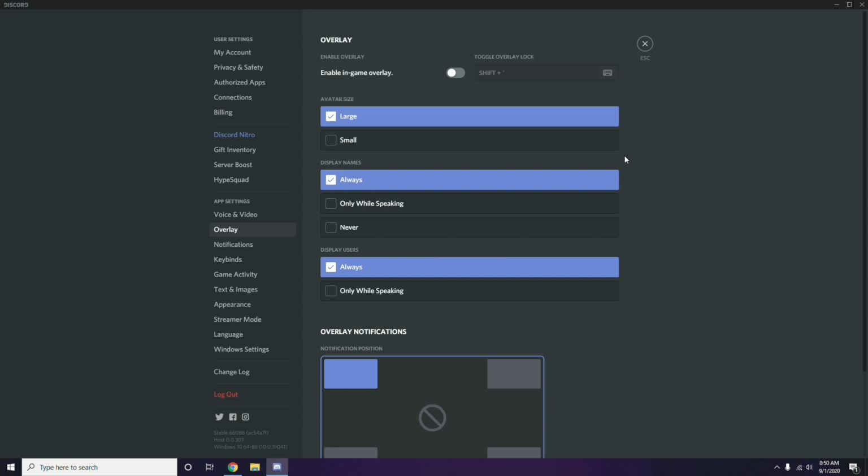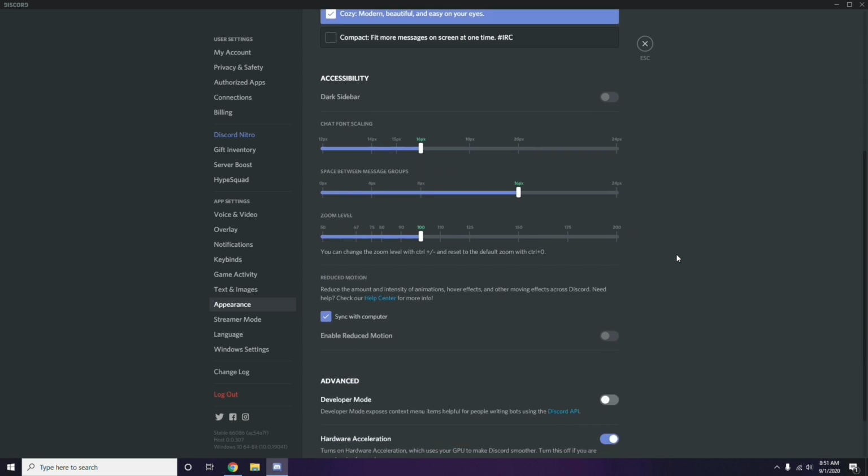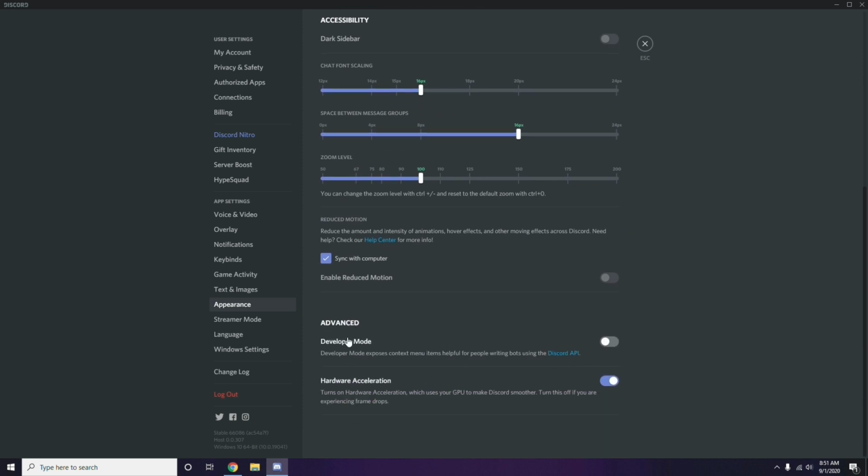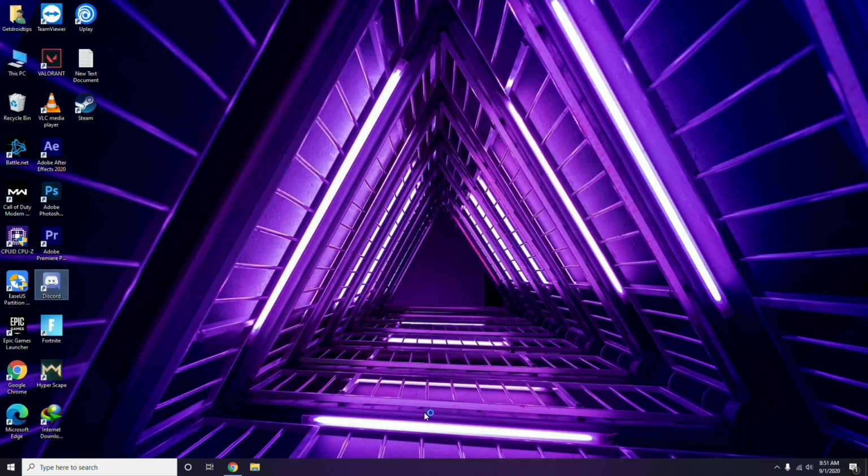Next, head over to appearance. Once after that, go here to appearance and click this. From here, go to advanced. Here we have advanced, and from here you have to disable hardware acceleration. Here we have hardware acceleration. We have to disable this, and then go for OK.